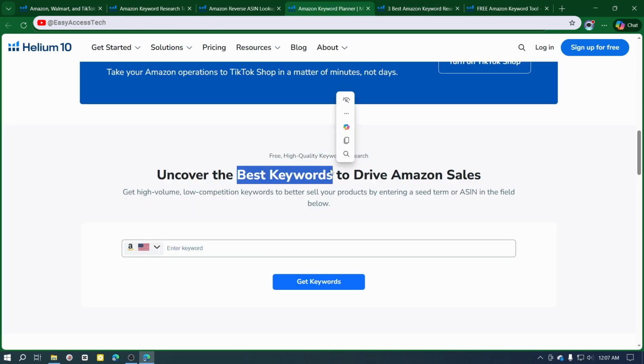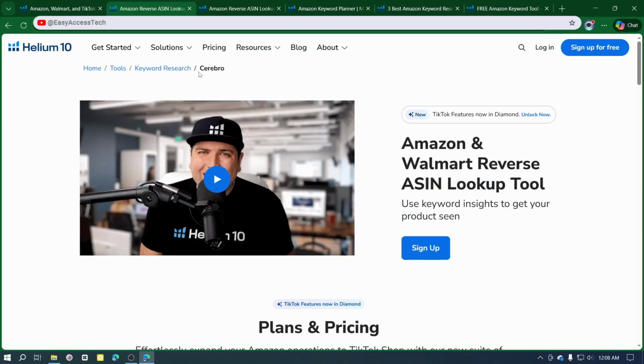Now let's come to the main part of the video: how to use Helium 10's keyword tool to build a strategy that helps you to get maximum sales and beat the competition. The first step in a keyword strategy is finding the right keywords. Helium 10 has a tool called Cerebro.